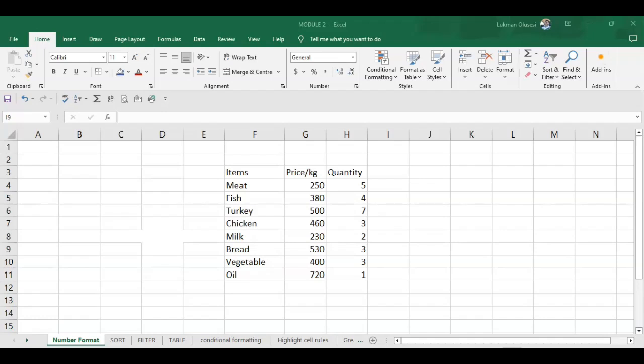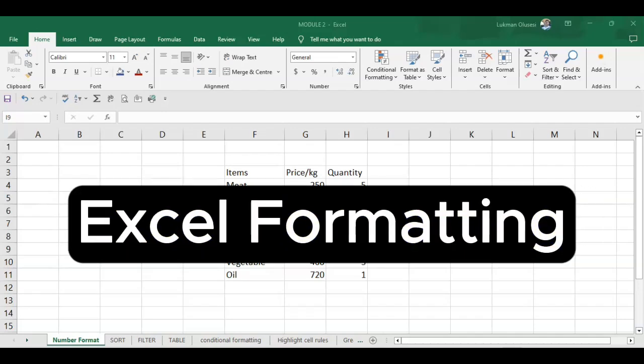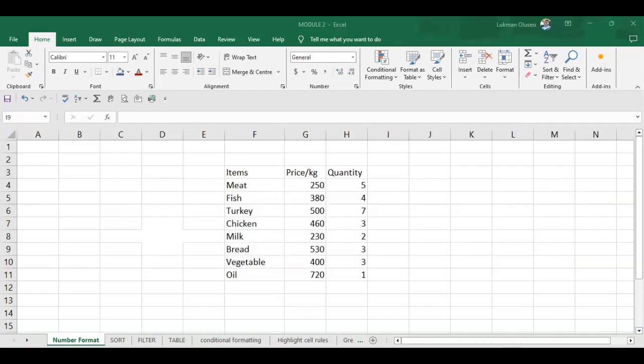Hello and welcome. In this lesson, we'll look at how to introduce borders to our data. The importance of borders is to make data more readable, to make it more visually appealing, and also to emphasize the characteristics of the data.